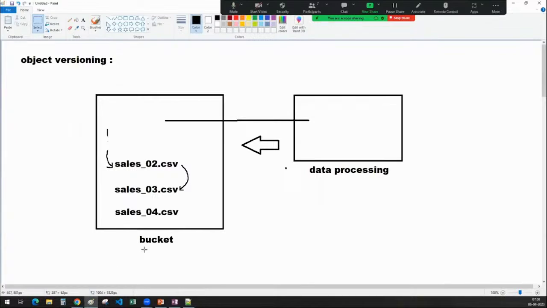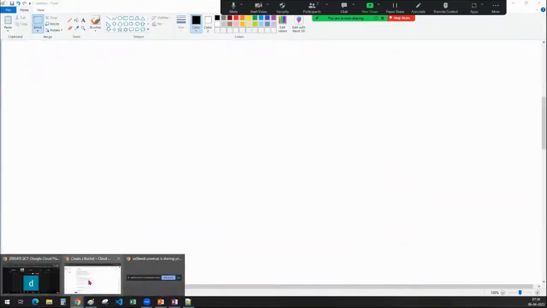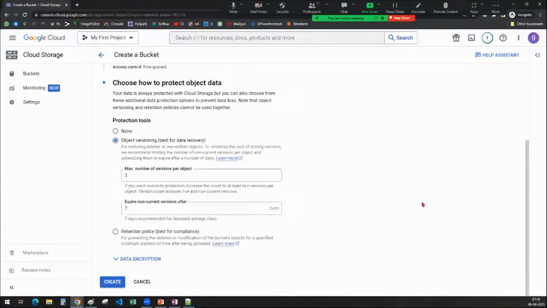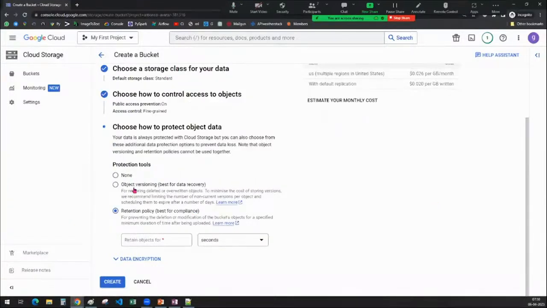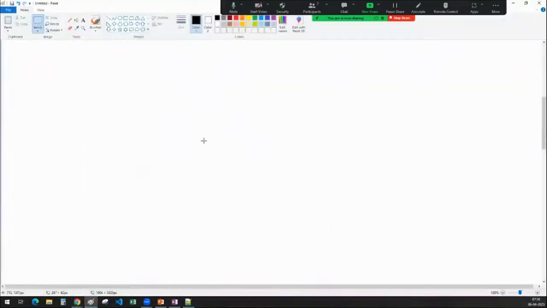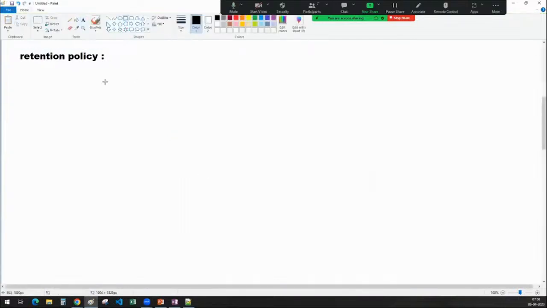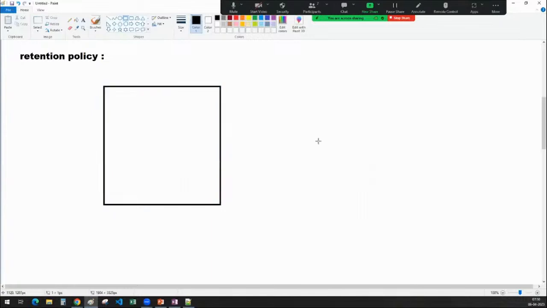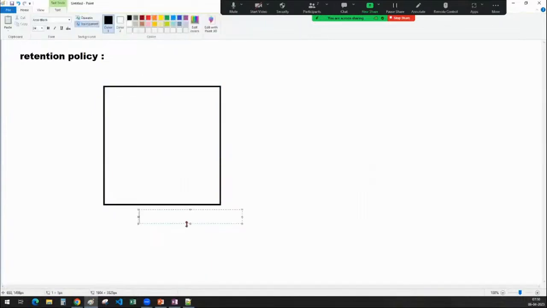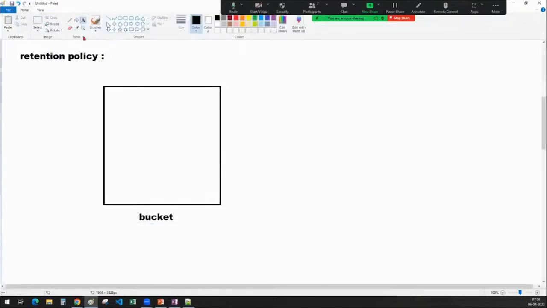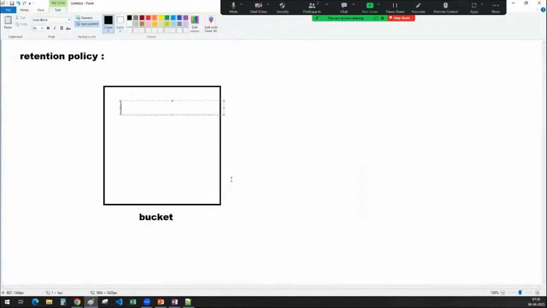Okay, and one more thing, the final thing. What was that, sir? Retention policy. Okay, this is either object versioning or retention policy. Let me tell you now. Retention policy is very simple, sir. You see here, you have created a bucket, and inside that bucket you have uploaded a file called sales.csv.